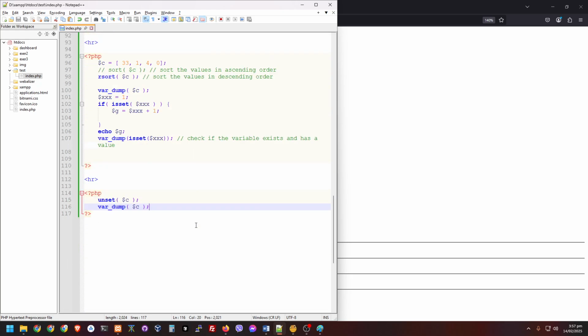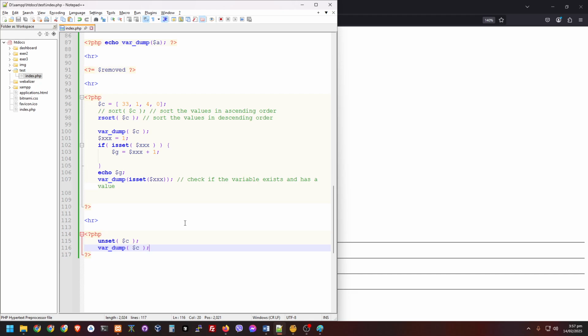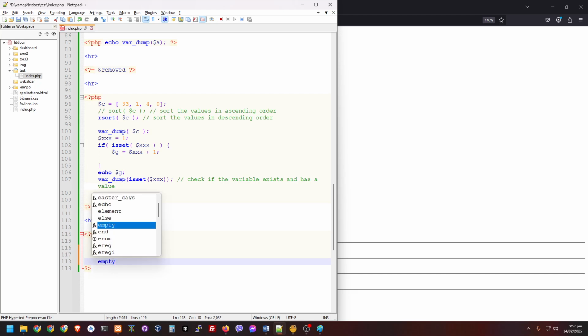So another one is empty. So empty, as the function name says, is straightforward. It checks if the variable doesn't have any value. So let's check empty.